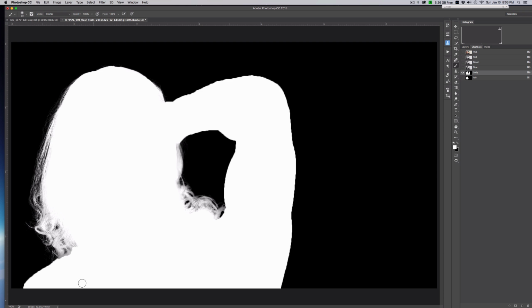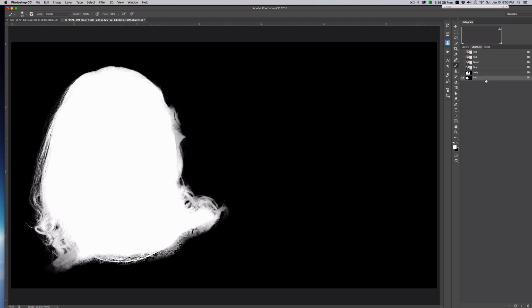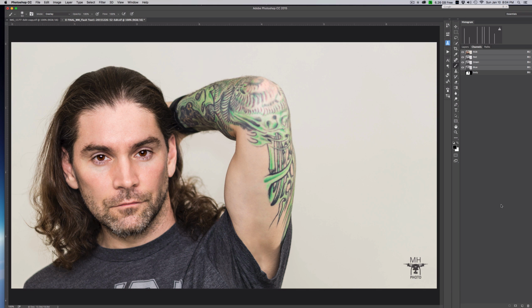So kind of checking around, make sure I've missed anything. It looks pretty good. So I think this is pretty good to go. Now we no longer need the head selection because we're never going to use that on its own. So we're going to drag this over to the garbage can and delete it. We still have our body, even though it switched back, but by deleting that, it's gone ahead and gone back into the RGB channel.